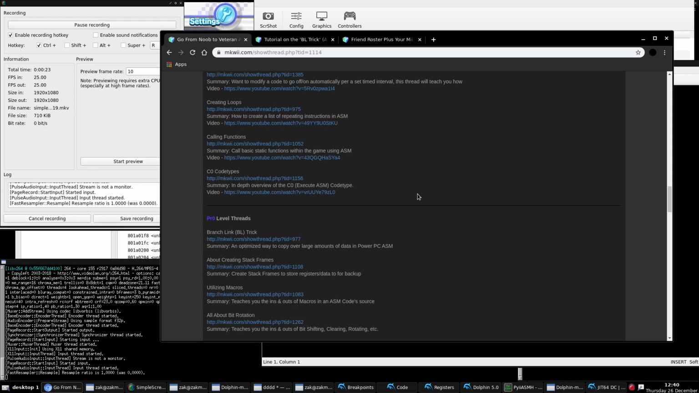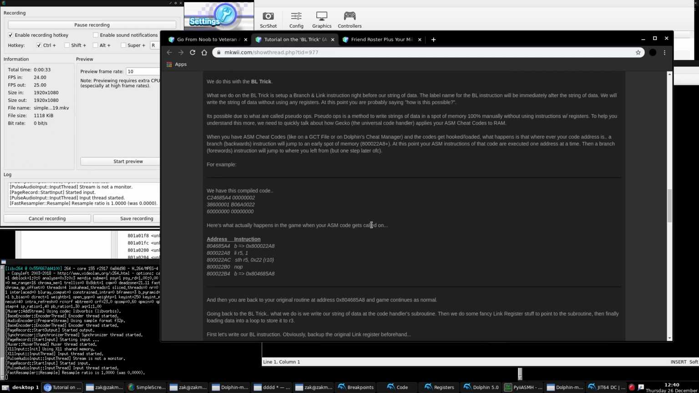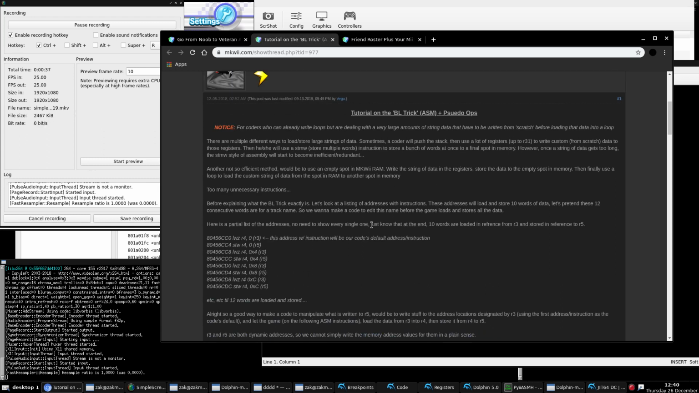So first up, what we're going to do in this episode, we're going to talk about the branch and link trick, the BL trick. Really difficult to learn in my opinion, but once you understand it, this can be really useful for cutting down codes, making very complex codes and whatnot. Very handy. So what is the purpose of the BL trick? Why would we use something like this?